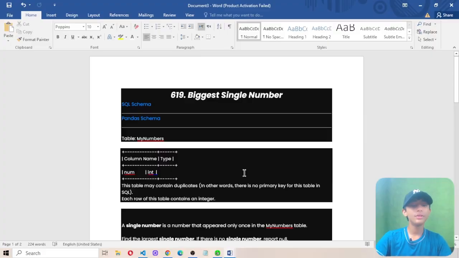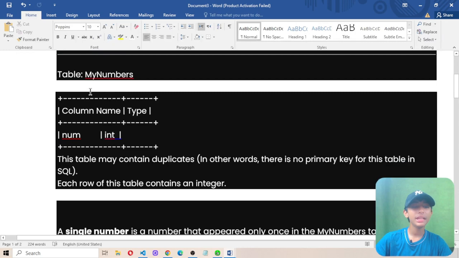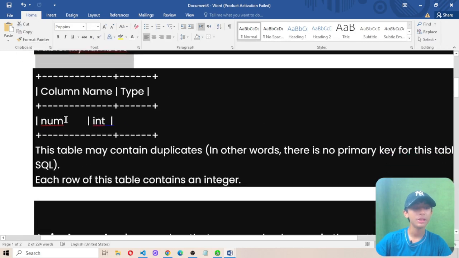Guys, let's start with today's video. We are solving question number 619, Biggest Single Number, in MySQL. Here we created one table called MyNumbers, in which the column name is num and the type is integer.